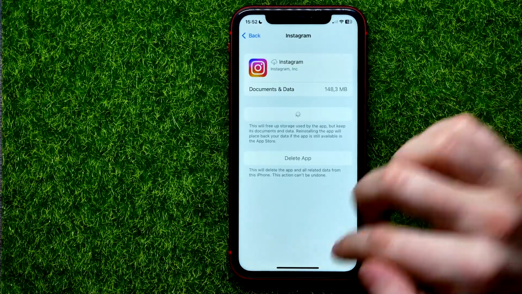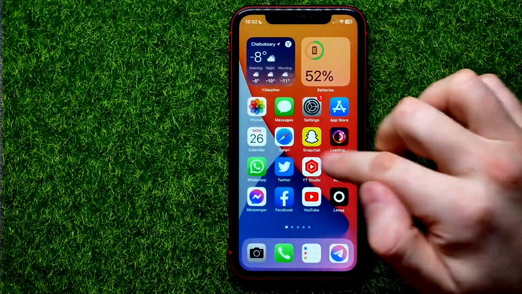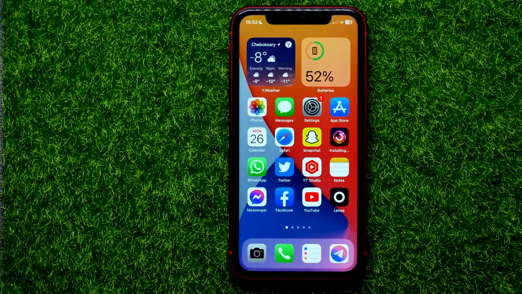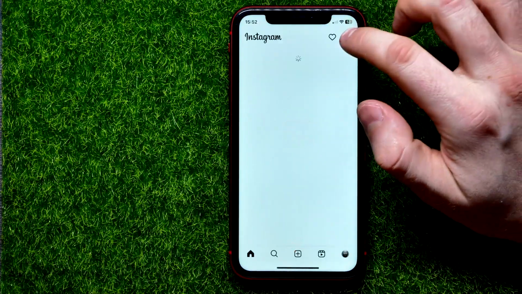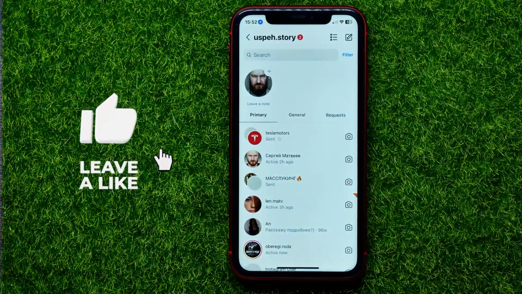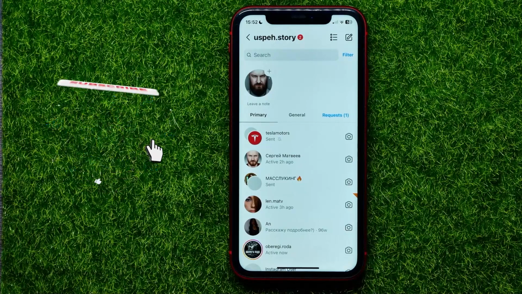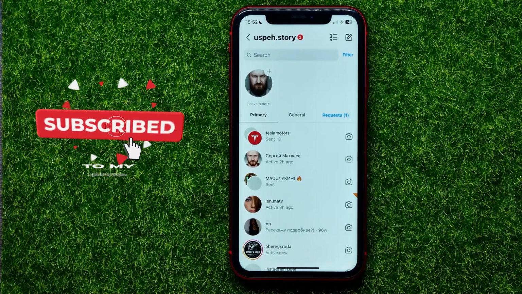Just hit at Instagram icon at your home screen and then just check if notes feature available for you. Just open up Instagram, get into DMs, and then write down in the comments below if it helps you or not.